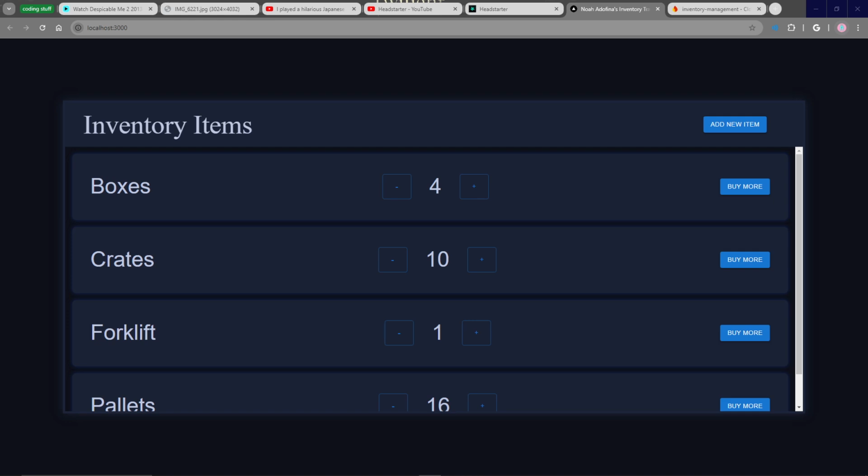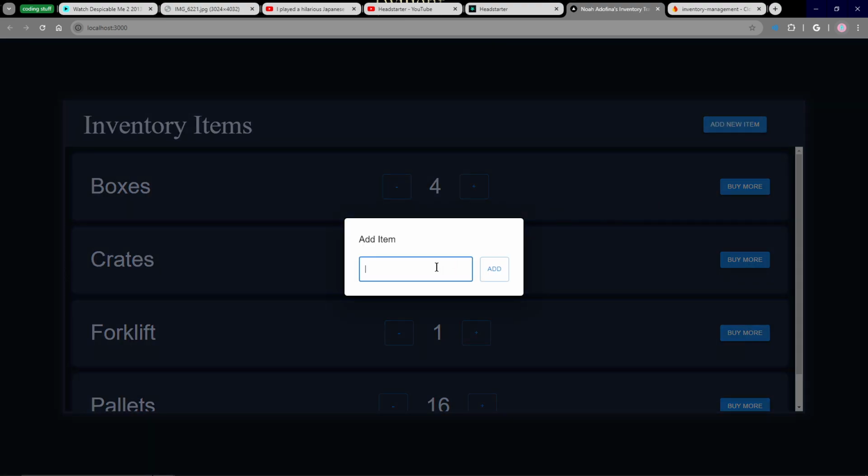I have made an inventory tracker. You have a list of items that you are tracking, as well as their quantities. There are these buttons in the center which you can use to add or remove the items. You also have this button that you can use to add a new item.